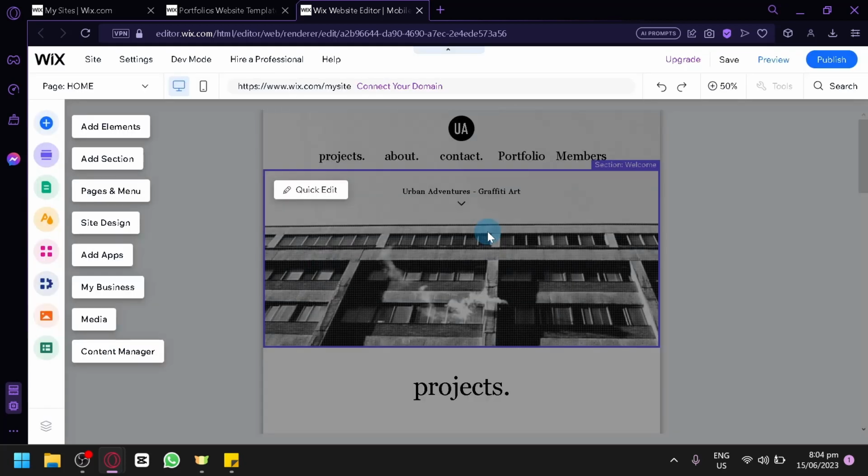And there we go, the setup is finished. It's going to show us these options, which help us with our tutorial. This option adds elements. This one adds sections. This one adds pages and menu. This is for site design, add apps, my business, media, and content manager.